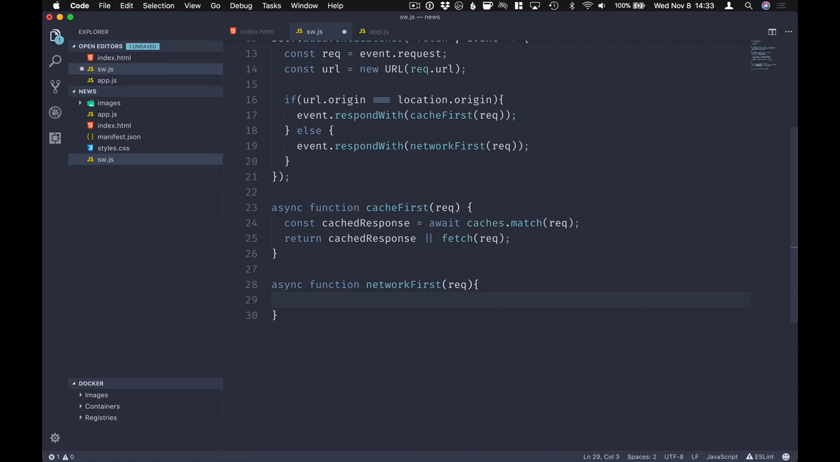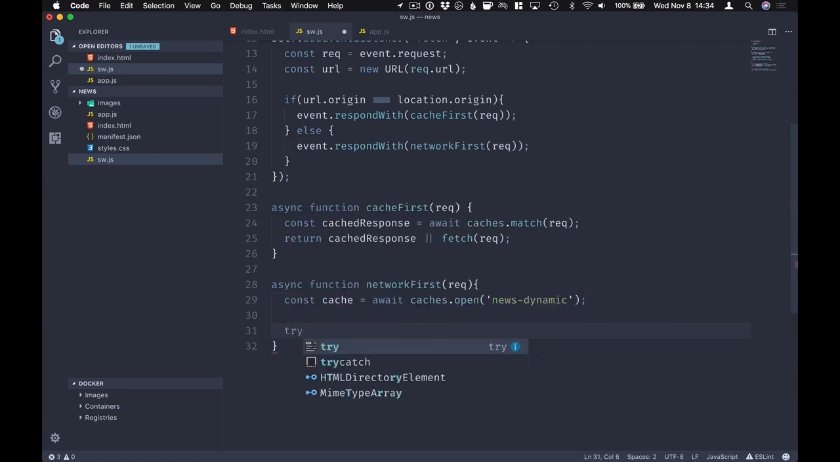Here we're going to use a different cache just because I want to keep the dynamic assets separate from the static assets. Later on, it would make it easier for me to clear out some of the dynamic assets as they get old. So let's call this cache, and again we're going to await caches.open and get a new cache called news-dynamic. We'll then do a try catch, and what we're going to try to do is go to the network and fetch news.